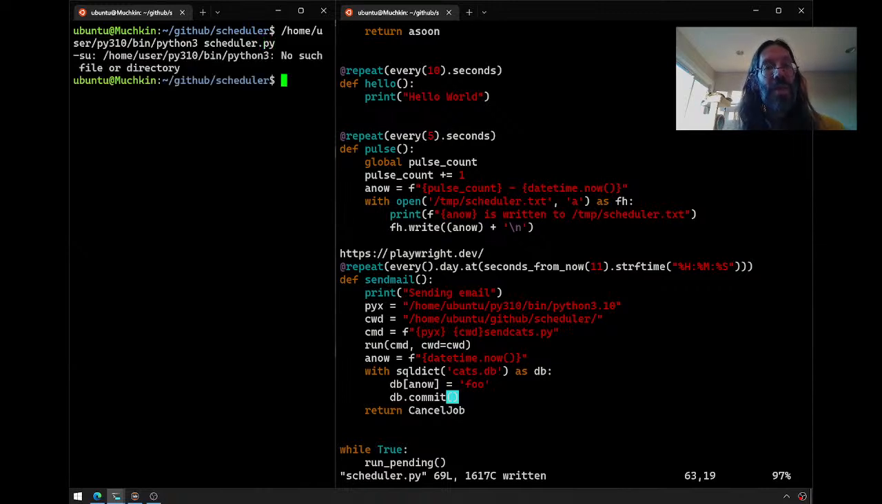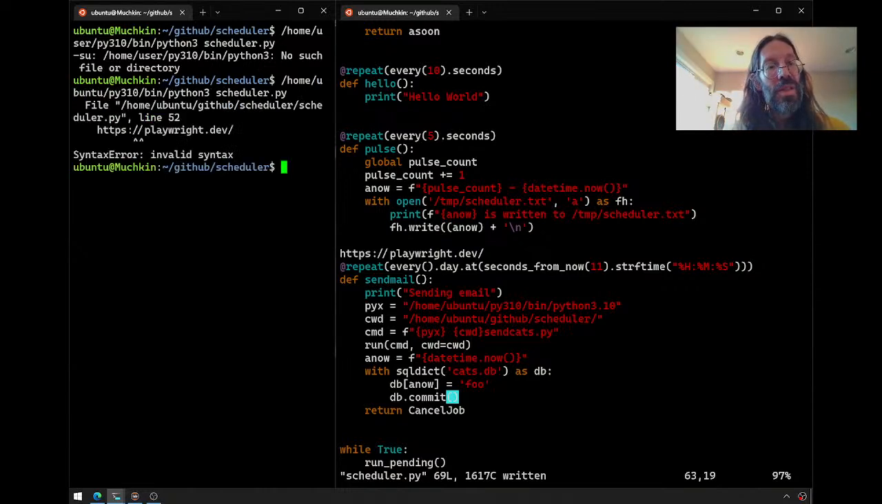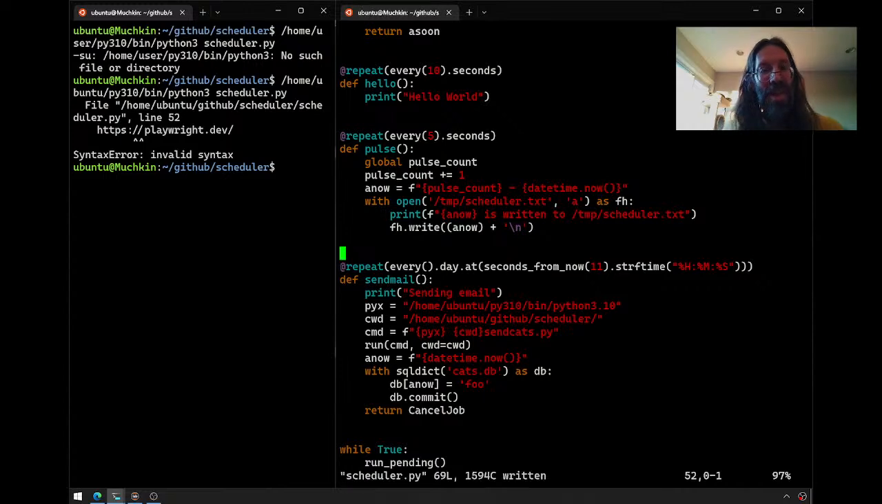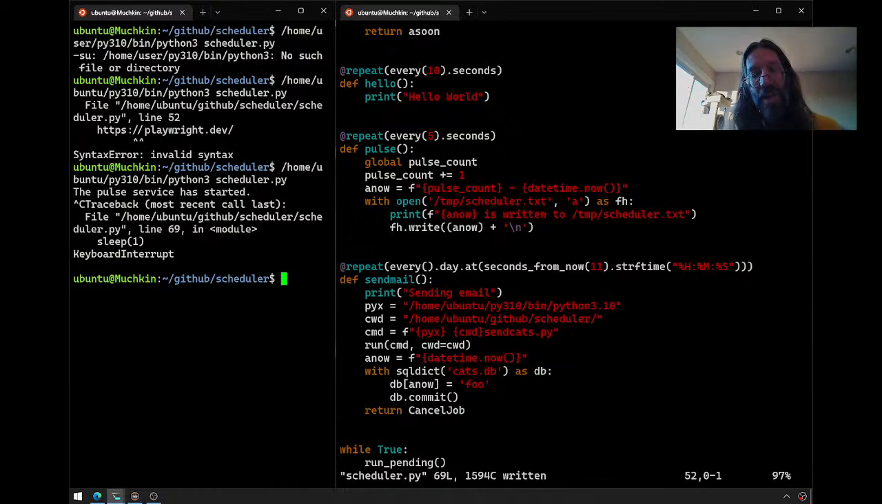Put scheduler.py in there. Home Ubuntu, not user. Okay. Did I put playwright in that file? Oh, that's weird. I just pasted something at random into there. That's probably why. Yeah, okay, it started. So I just pasted something by random in there.